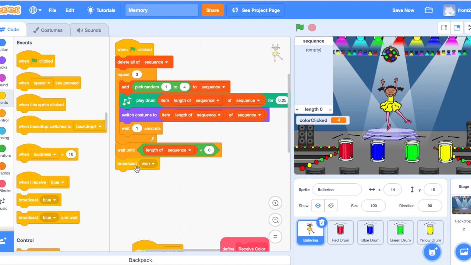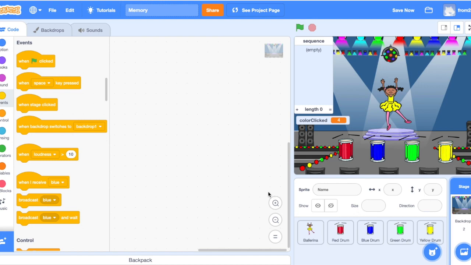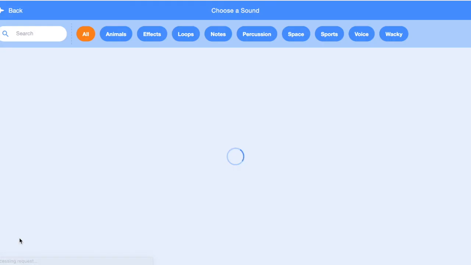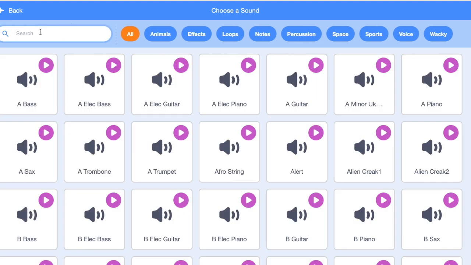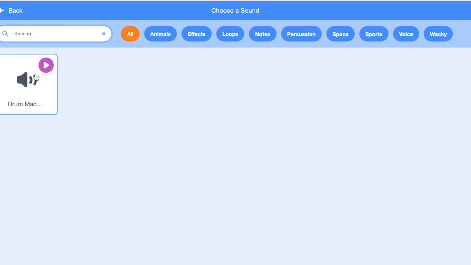Okay, so now that we've broadcasted 1, what are we going to do with this? Well, we need to add some code to tell the game what to do when it receives 1. So I'm going to go to backdrop here, because this is kind of like an overall set of code that's going to be happening in the entire canvas. So I'm going to get, when I receive 1, and then we want to do certain things. So first we want to add a drum machine sound. I'm just going to go to sounds, add drum machine, something like that.